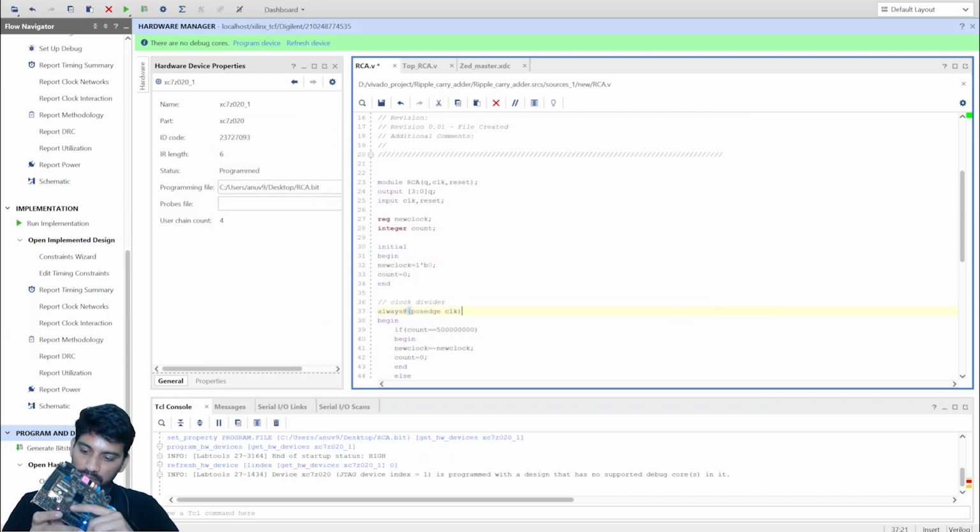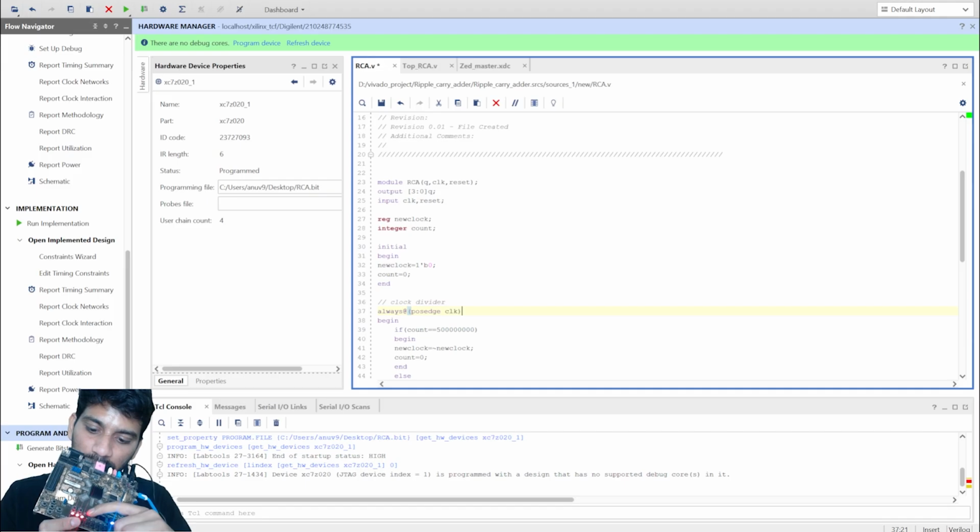So now see how beautifully the outputs are changing from 0, 1, now it is 9, 10, 11, 12, 13, 14, 15. Again it will start from 0, 1, 2, 3, 4, 5, 6, 7, 8, 9, 10, 11, 12, 13, 14, 15.